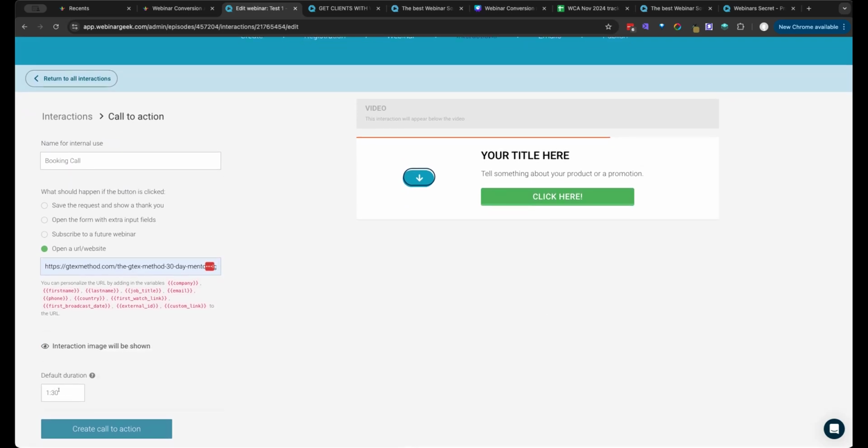Also, the other thing that you can put is the default duration of a call to action. Let's say that you want this to be available only to give people 15 minutes or 30 minutes for doing that. I can just type 1:30, that's one and a half minutes.